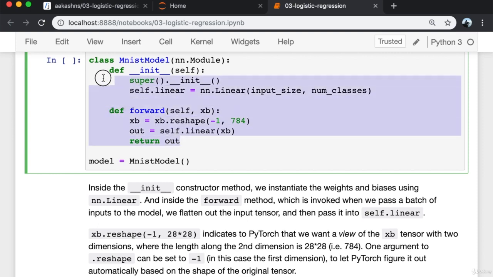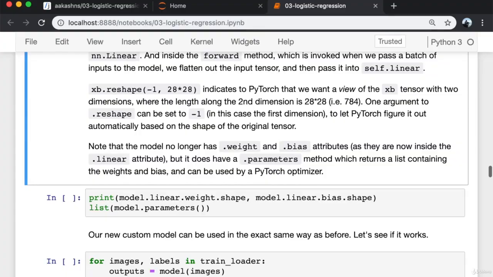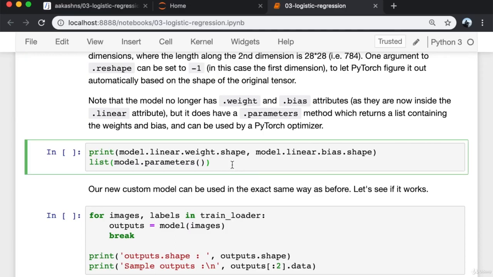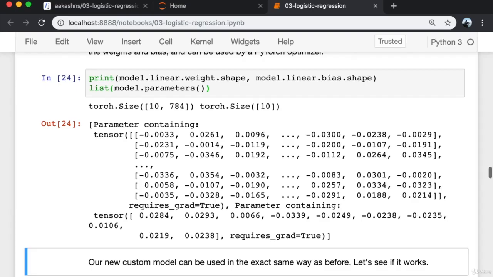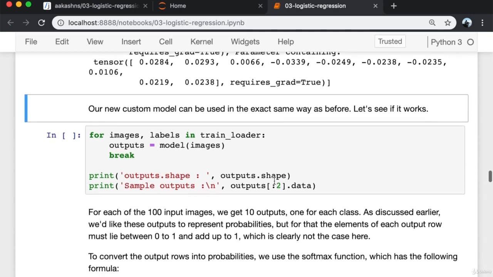So with this, the definition of our custom model class is complete, and we can instantiate it into a variable called model. Note that the model no longer has a .weight and .bias attribute, as they are now inside the .linear attribute. But it does have a .parameters method which contains a list of weights and biases and can be used with a PyTorch optimizer. And our new custom model can be used in the exact same way as before. So let's see if it works.